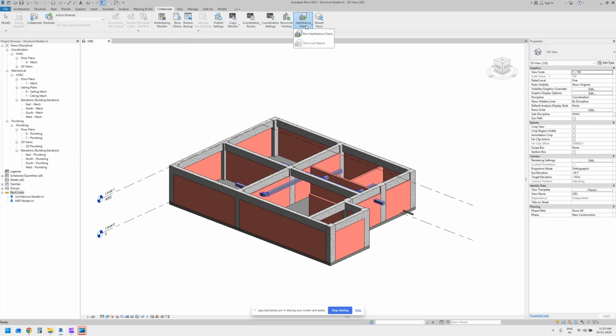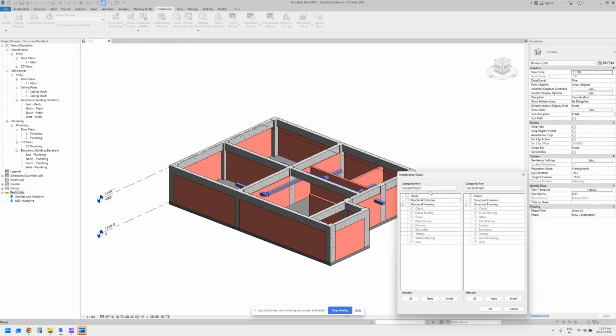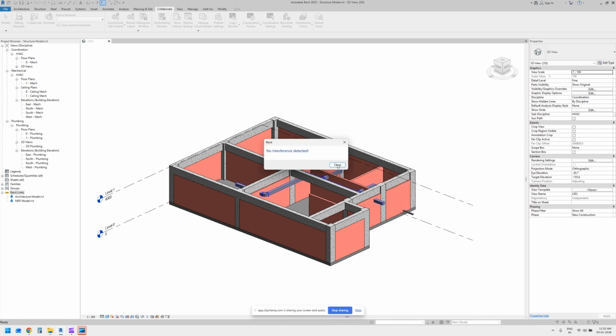If you want to recheck, you pick that this is my structure model, these are the categories, and from the architecture model, if we check with walls, it says it doesn't have any clashes. So I hope you have now understood how we can check the clashes and how we can rectify them. Now we will go into the architecture model and check the clashes against the MEP model.